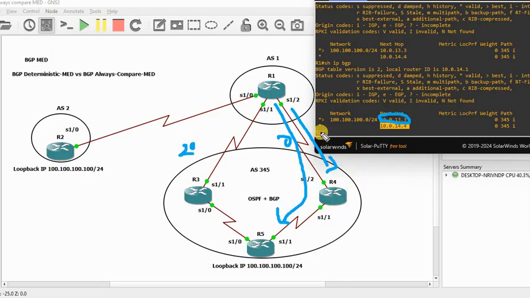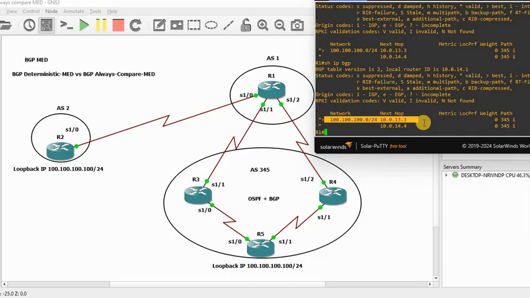Now we will see, after configuring MED 20 in R3 and applying it to the BGP neighbor R1, in R1 the MED is showing 0, nothing means 0. After that, when it shows 20 from R3, automatically R4 is the best path. So again I will show IP BGP. Here the best path is via R3.